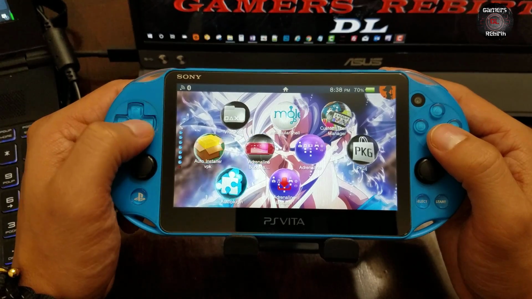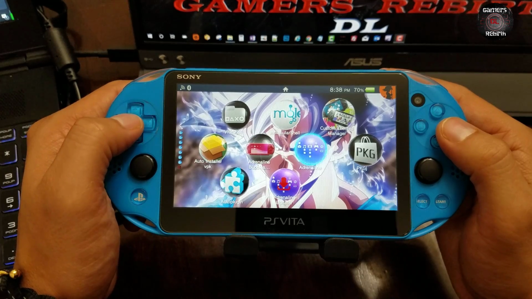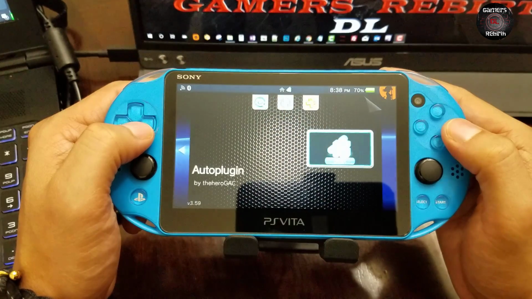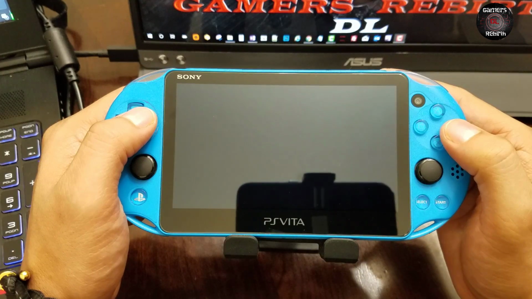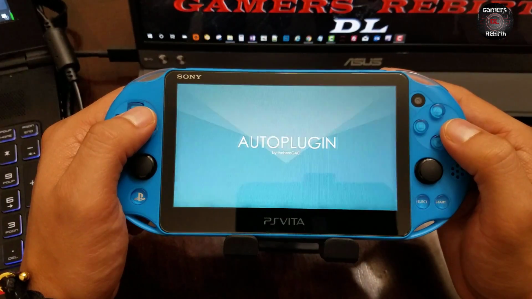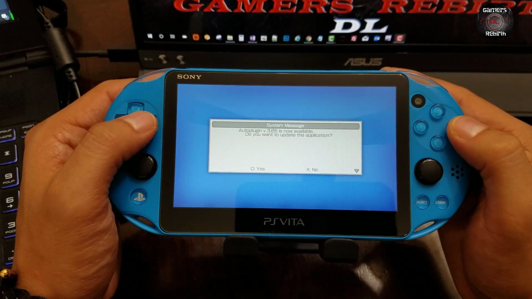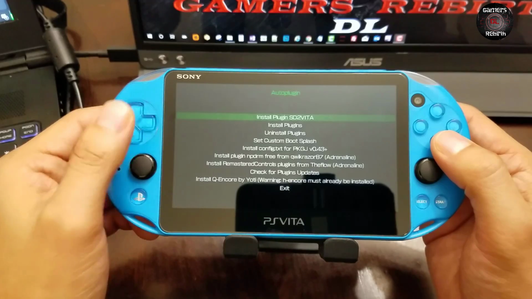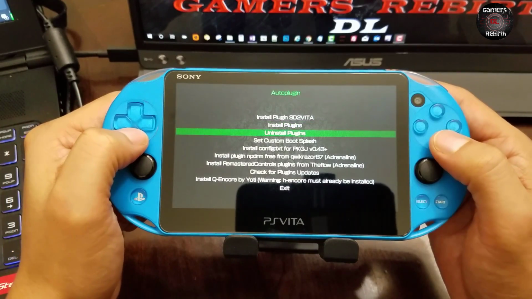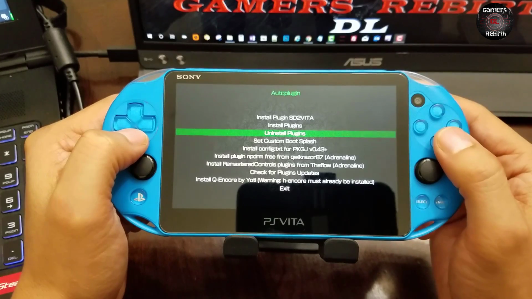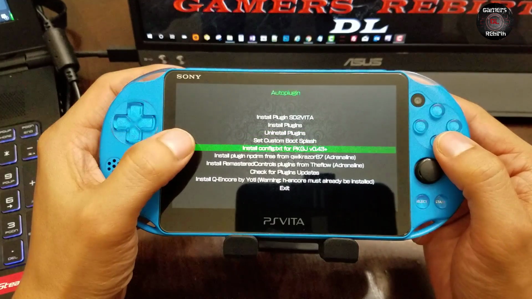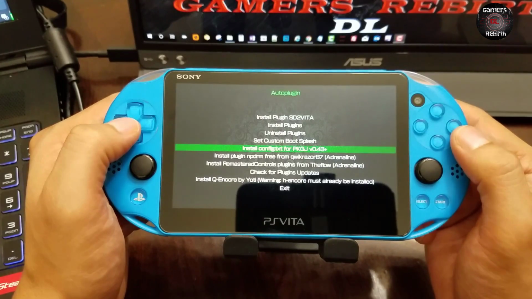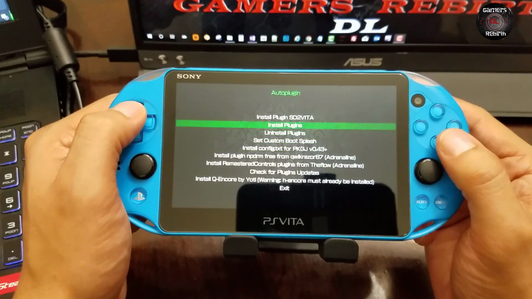Now you can update the Adrenalin application through here as well. Now one of the best, by the hero GAC, is the auto plugin. So we launch it. Okay, now the pretty cool thing about it is that you can do the update. You will need to be connected to your internet or your network. Okay, so now here you can install the plugin for SD2Vita, install all plugins. Also, you can uninstall plugins, set custom boot splash, install config text for package J. I would highly recommend you guys install that so that we can go ahead and make package J work. It'll just do everything for you.